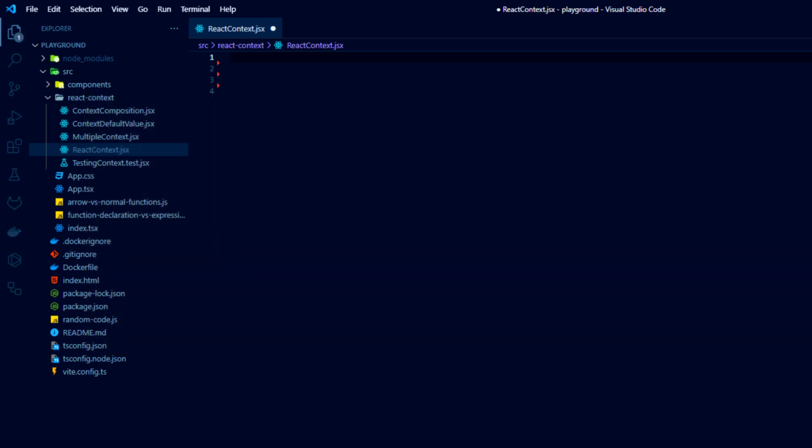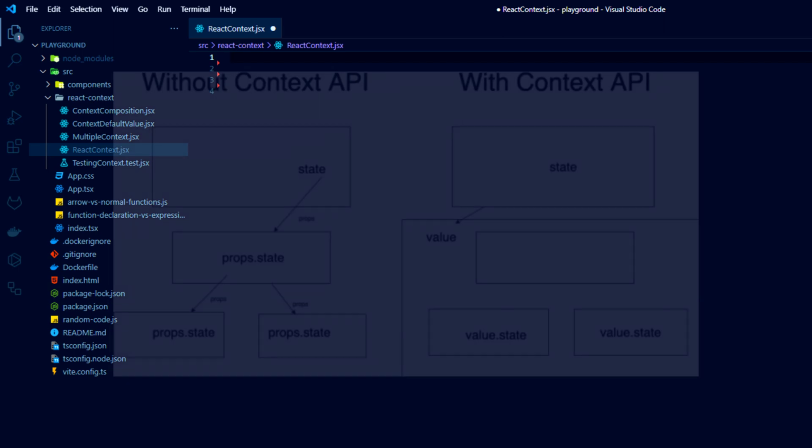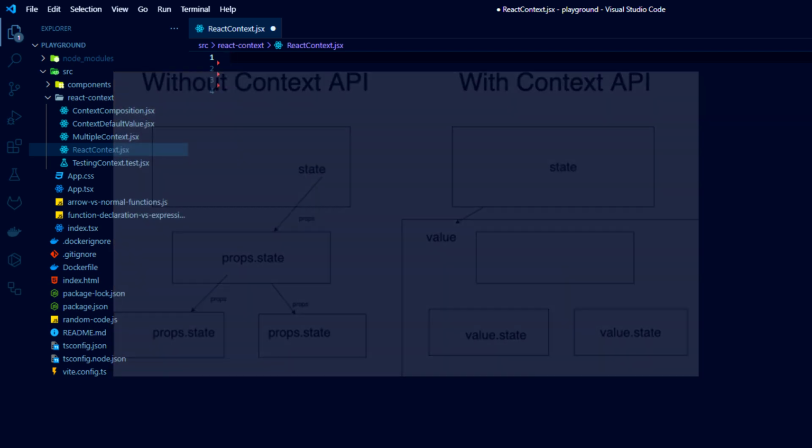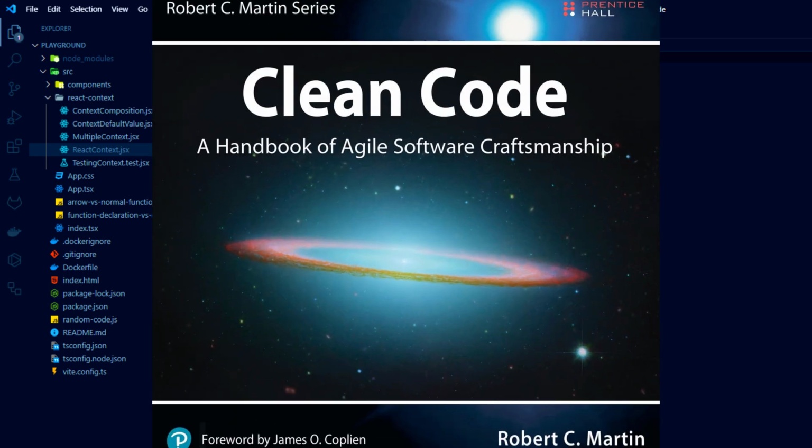Context API shines when you encounter prop drilling, repetitive passing of props from parent to child components. Instead of cluttering your code with prop passing, you can wrap your components with a context provider to make the data accessible to all nested components. This results in cleaner and more maintainable code.